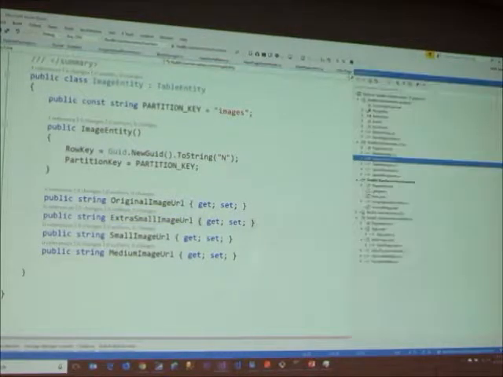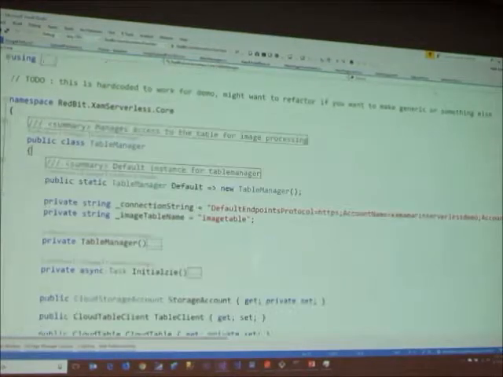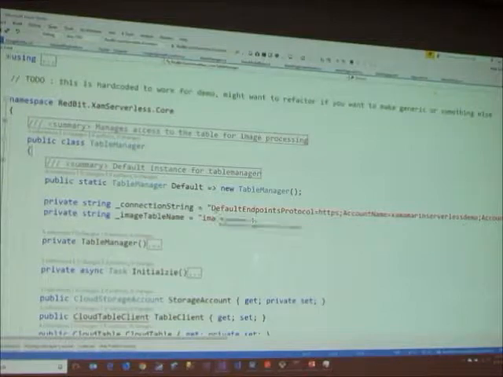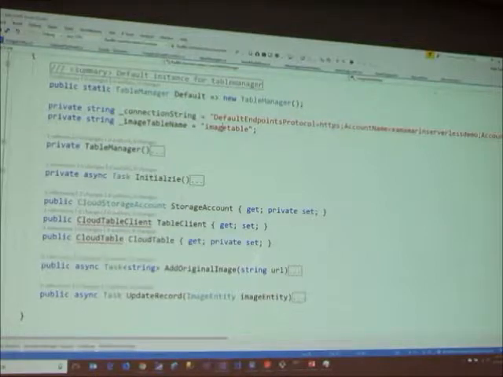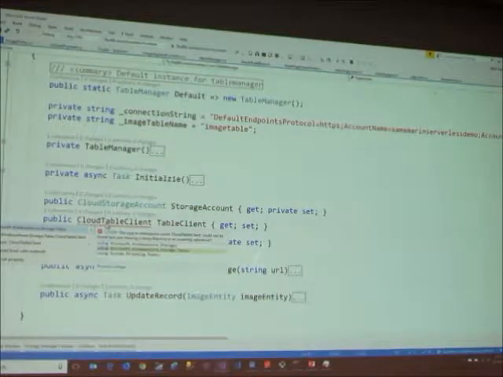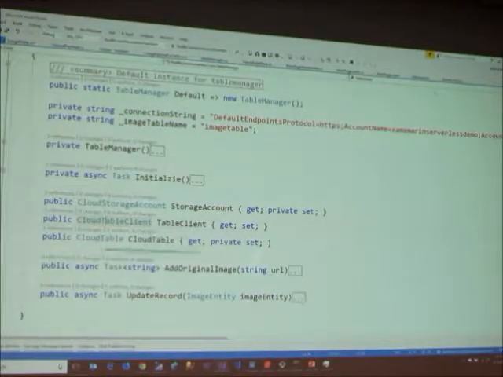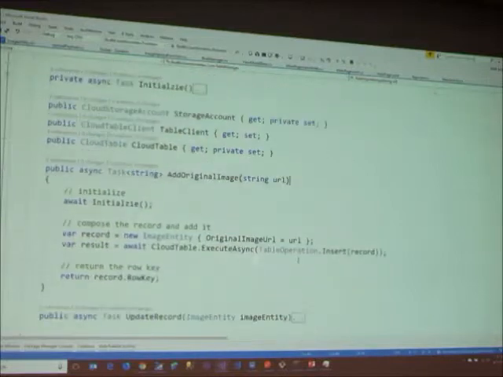Then we're going to have Table Manager. Table Manager works very similar to Blob Manager, where you have your connection string. We're going to have a table name. But instead of blob client and those things, we're going to have a cloud table client. I'm just going to add a using statement here. And we're going to have a cloud table. So we're going to have a helper method that's just going to add the original image, and we're just going to create an image entity and insert that record into table storage. And we're going to return the row key back to the application.